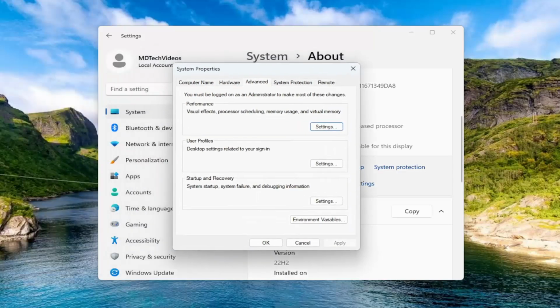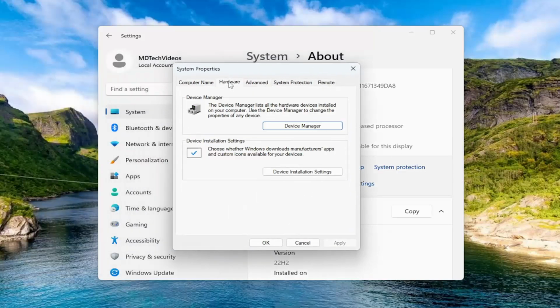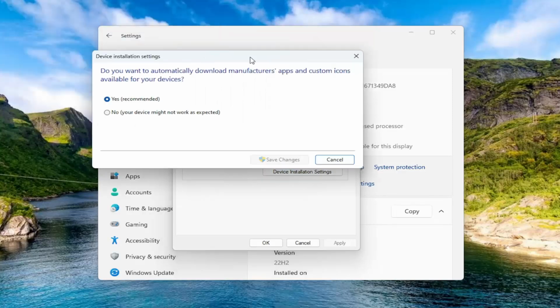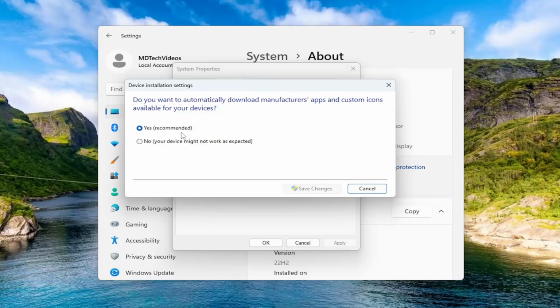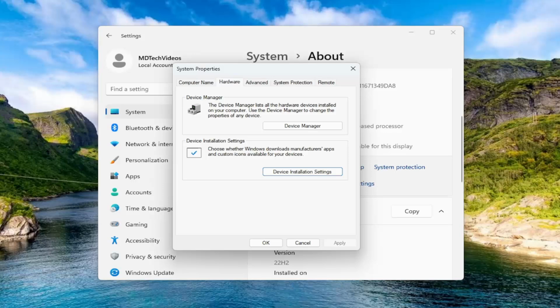Now that we're in here, you want to go and select the Hardware tab and select where it says Device Installation Settings. Now if you want to disable this, you'll go ahead and just select No, and then you'll select Save Changes, and that's all you have to do.